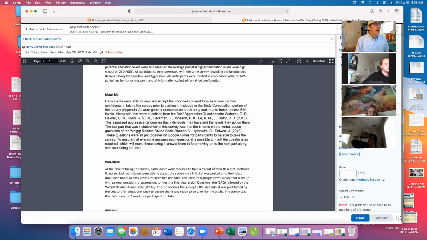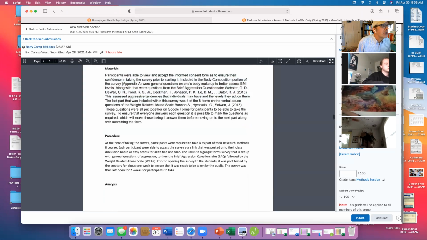it for now. But if you are listing something and then telling how you're using it, right? That should go down into the procedure section. Makes sense? So let's read your procedures.